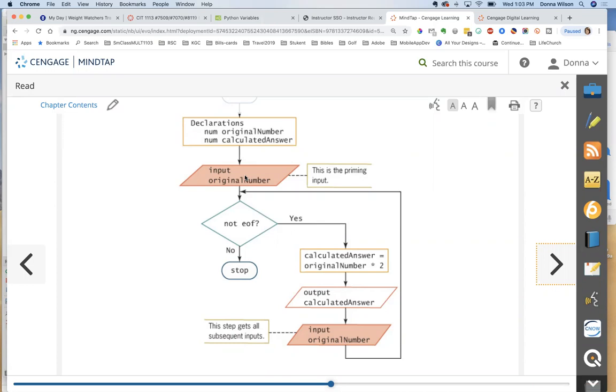Okay, we're going to come down here. Is there something in original number? If we put 5 in there, is there something in it? Yes. So we're going to go down here and we're going to calculate our answer and print out our answer. If there was 5 in there, it'll print out a 10, right? Then it says input another number. So what I'm going to ask the user to do is enter another number or quit or EOF.